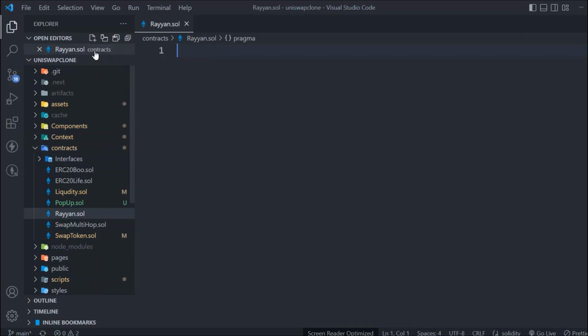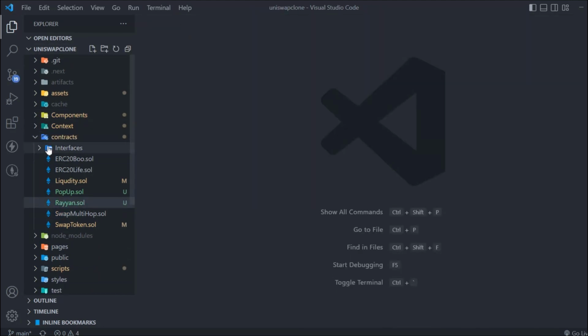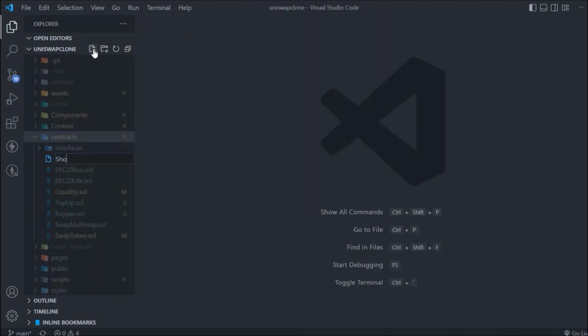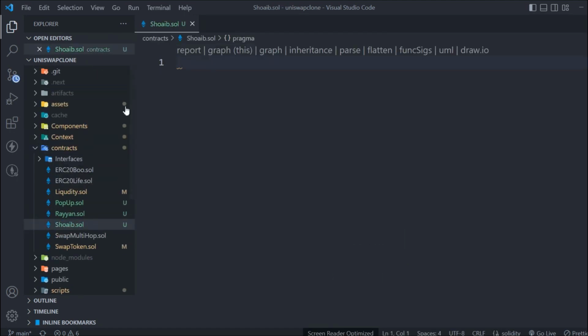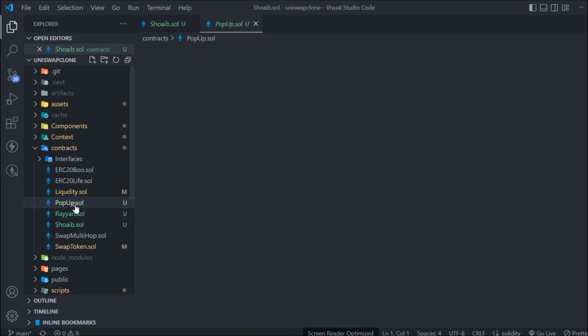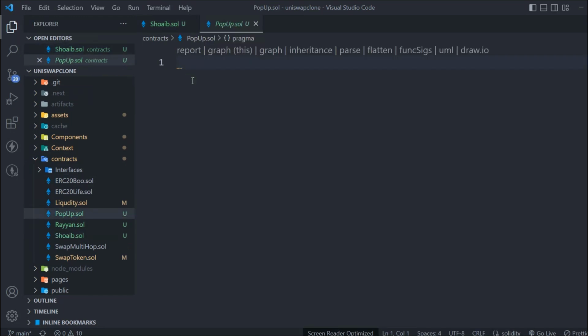This is the second token we have. Let's create the last one, Shoaib, Shoaib.soul. So let me quickly create the token. So come to the pop, and here I'm going to simply paste this because we have already created this token.